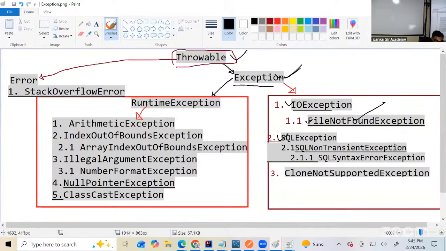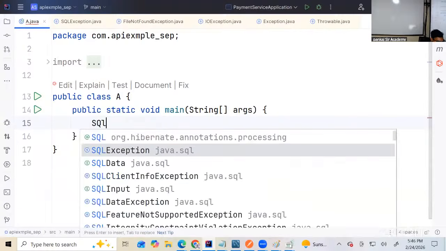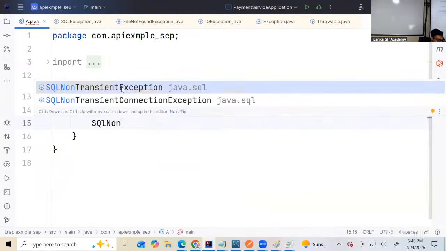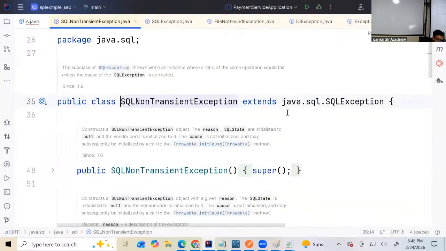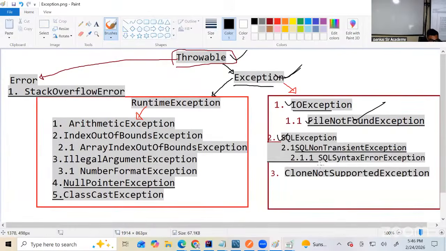We have SQLNonTransientException. So let's go back here and type SQLNonTransientException. Open this up. It's a child class of, and this is a child class of, which means ultimately it falls under the category of checked exception. Correct? Now the next one: under SQLNonTransient, what do you see?